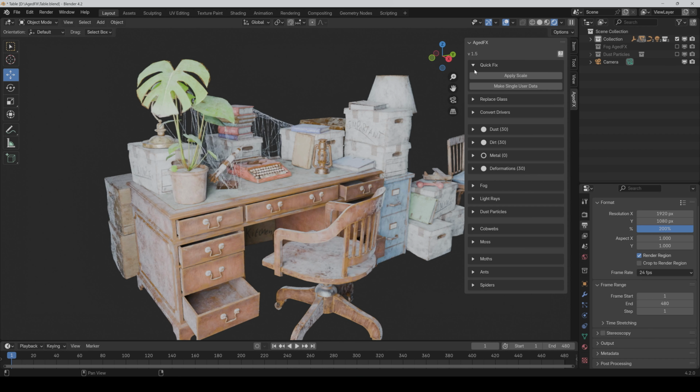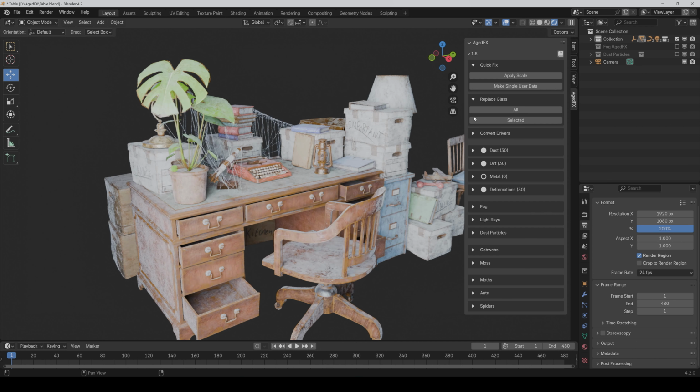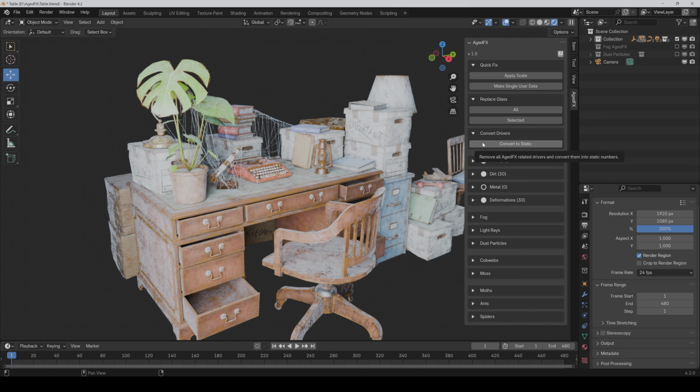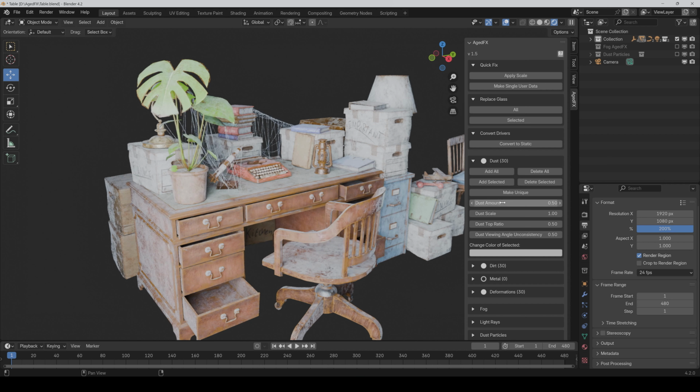The quick fix area and replace glass area we already know from before, but now we also have a new one called convert drivers. And what is it for? Before it was a problem if you wanted to render scenes out on machines where AgedFX isn't installed. And that's because you can control many effects directly in the add-on panel. And if the add-on isn't installed and the panel isn't there, it also has no reference anymore for the values. And with this button, you can now delete all drivers and convert the values to static numbers.